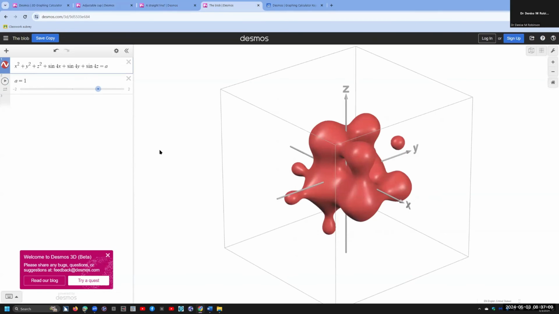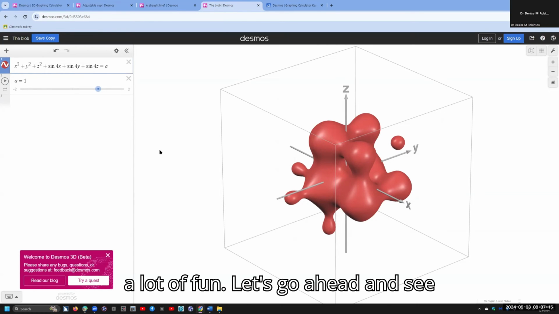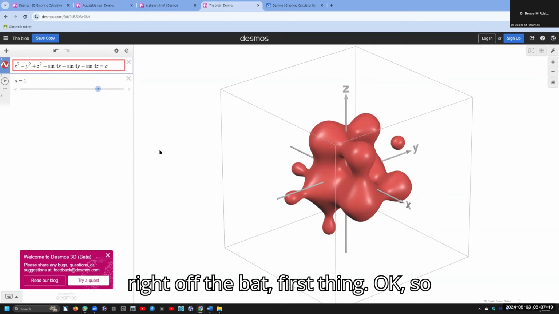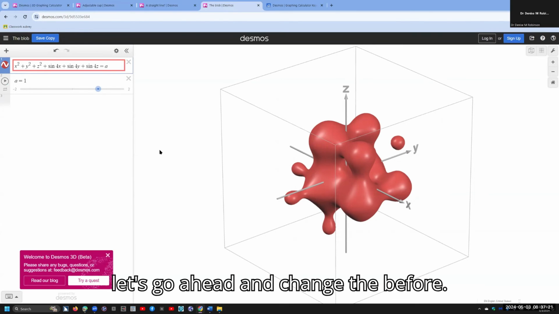Blob. Desmos. Visit link. Read blob. Okay, so the blob is a lot of fun. Let's go ahead and see where my cursor's at. Expression 1. X squared plus y squared plus z squared, right off the bat, first thing. Okay, so let's go ahead and change the 4.